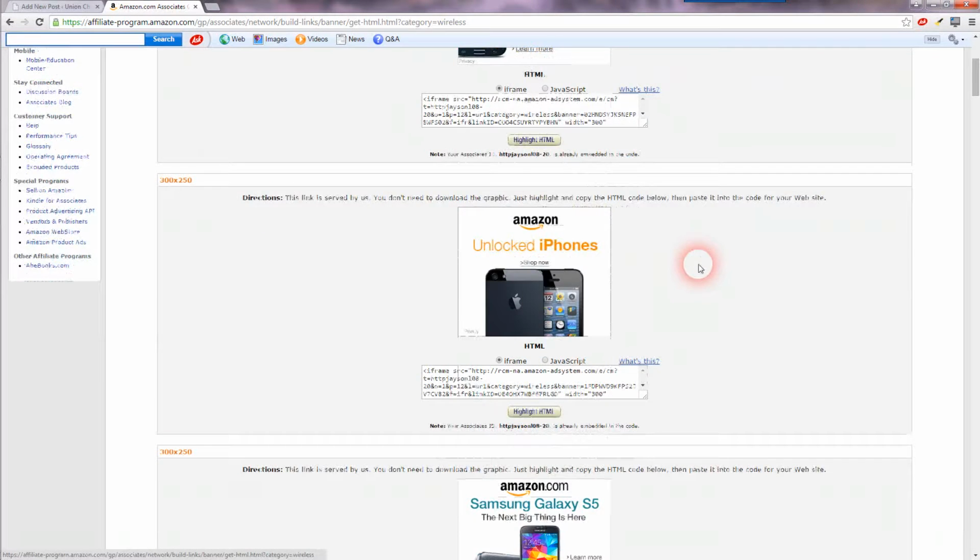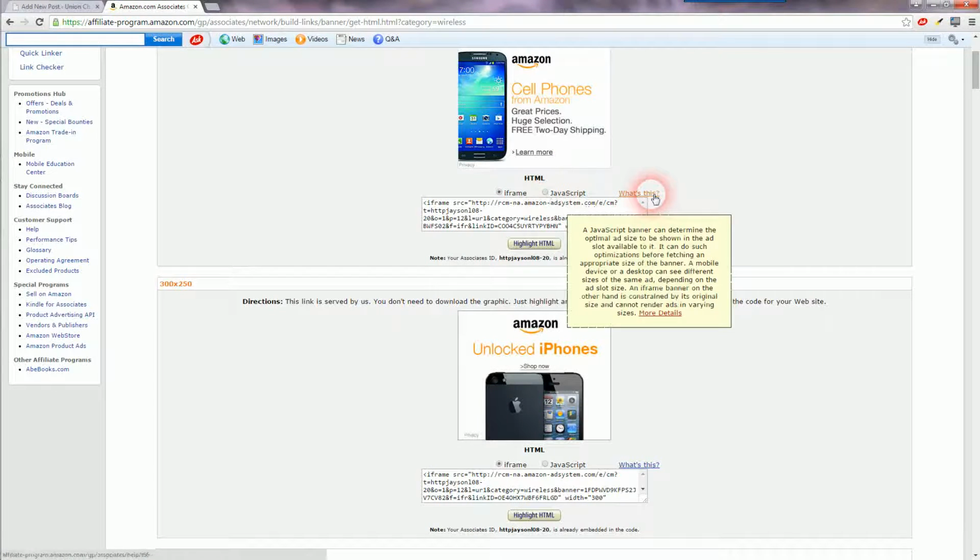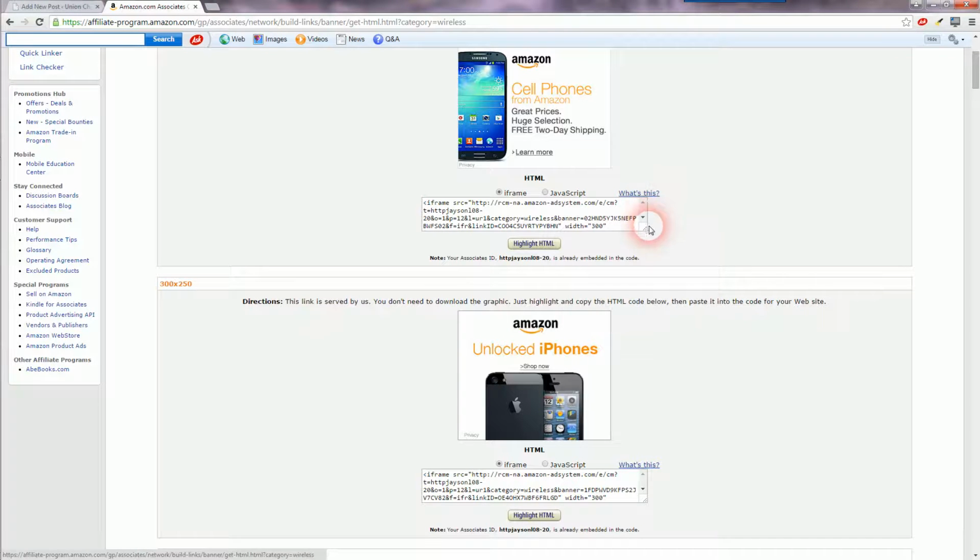And I like to use the JavaScript because it says, what's this? A JavaScript banner can determine the optimal ad size to be shown in the ad slot available to it. It can do such optimizations before fetching an appropriate size of the banner. A mobile device or a desktop can see different sizes of the same ad depending on the ad slot size. An iframe banner, on the other hand, is constrained by its original size and cannot render ads in varying sizes. So that's why I like to use the JavaScript, but you can use the iframe as well.